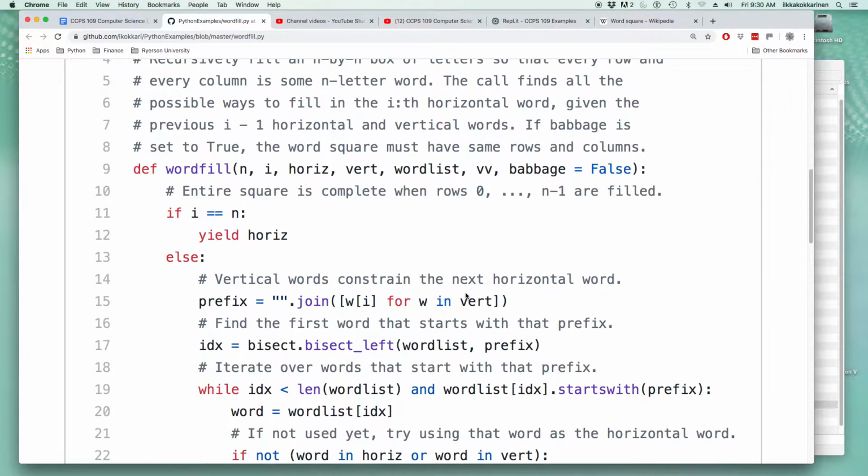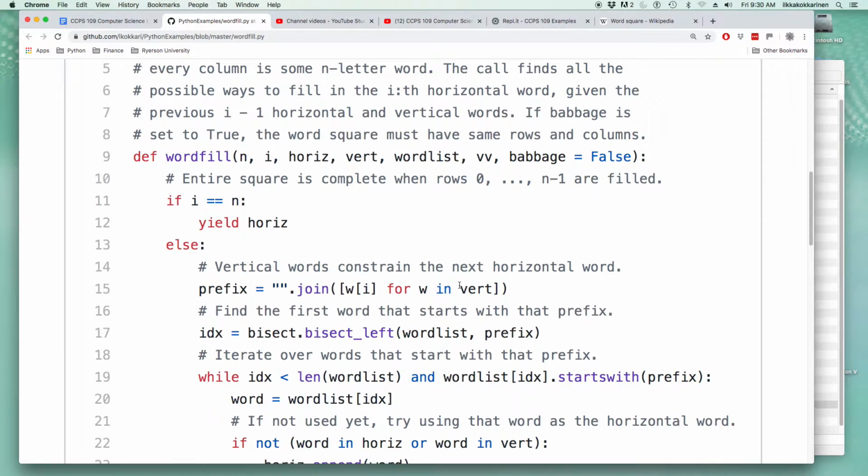So let's read through this and see how it works. So word fill, parameter n is the size of the square. The base case is that when the row number, remember row numbers start from 0, is equal to n, that means that we have already filled the n rows without creating a crash in the vertical. So now we're just going to be yielding the horizontal words. We only yield the horizontal words because once you know those, the vertical words are determined.